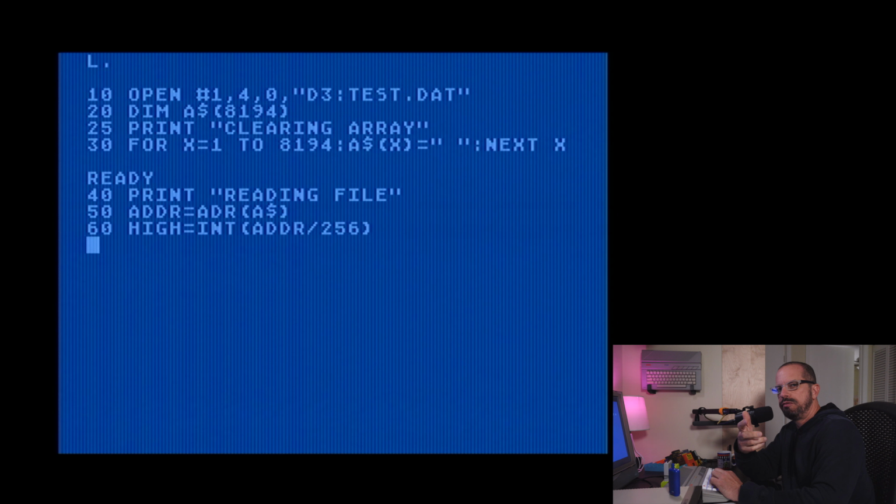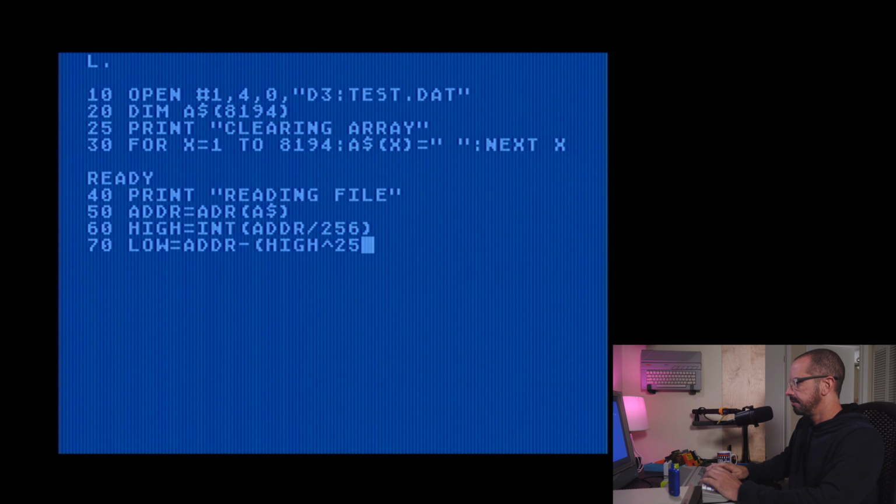So one page would be 256, two pages would be 256 times 2, 3 pages times 3, and so on. So to get the high byte, you basically take the integer of the address divided by 256. The high byte is a rounded, clean integer of the number of pages in memory for the address. And then we're going to say the low byte is equal to the address in memory minus the high byte times 256. Okay, so that's going to give us the low byte.